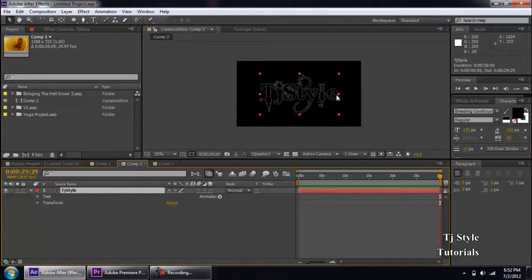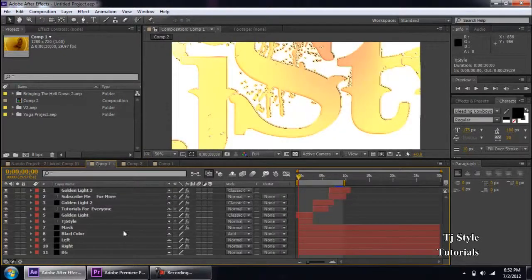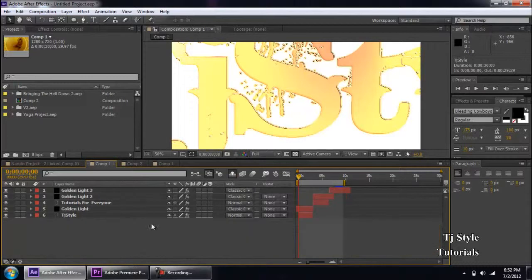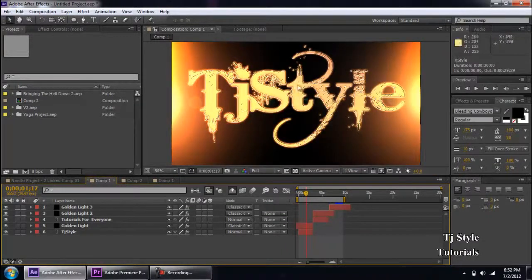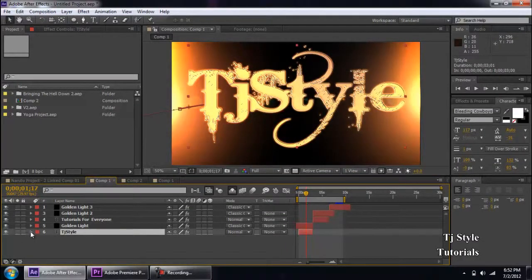For example, if I switch back to this option, I'm going to show all my layers. You see that there is this text layer named TJ style right over here. If I reveal the properties of the TJ style layer, you'll see that there is a text property and a transform property, but since I have applied some effects to it, there is a brand new effects property.